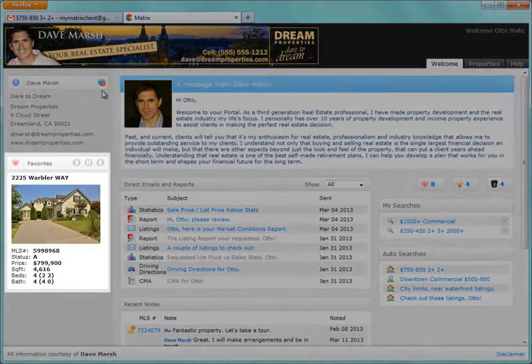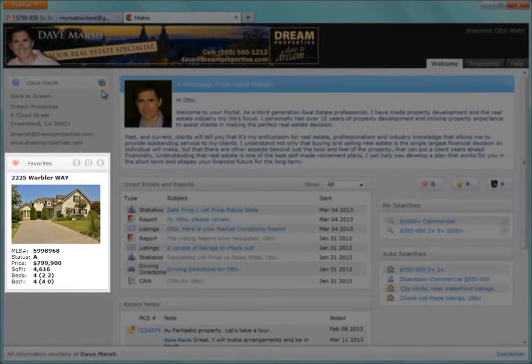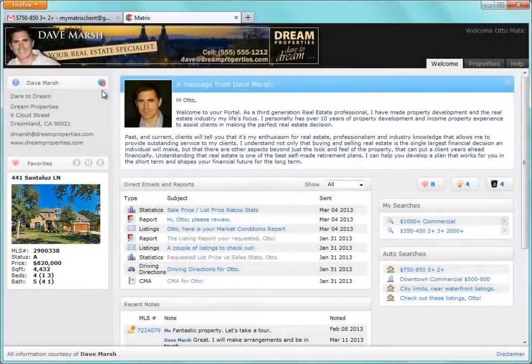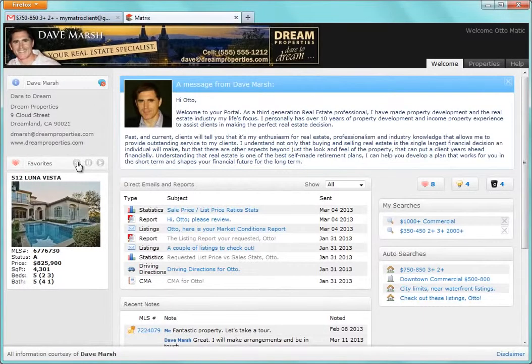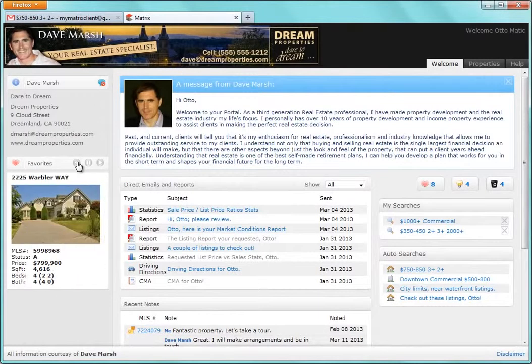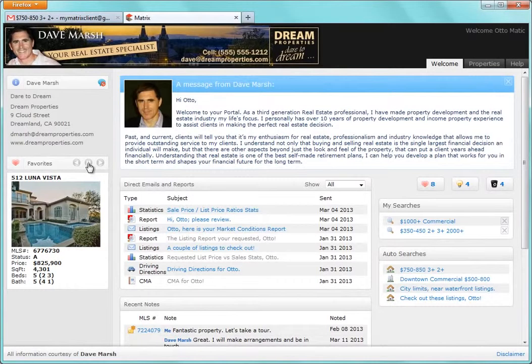Alright, underneath the contact information you may see a photo slideshow, and this is simply a collection of all listings that you've chosen to include in either your favorites or your possibilities folder. Now we're going to get into how to categorize listings shortly, but for now, just know that if you currently have no listings in your favorites folder, the slideshow will display listings that you have marked as a possibility. If you have no listings in your possibility folder, then the slideshow won't be visible at all.